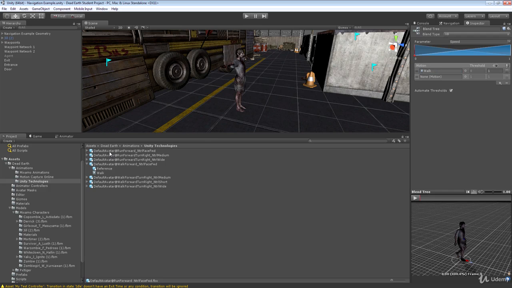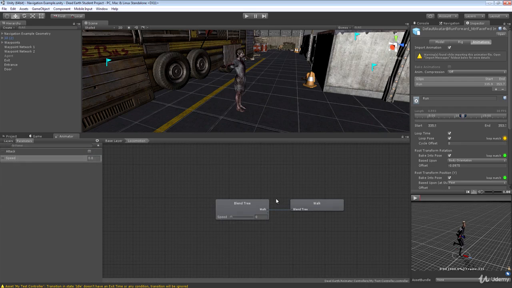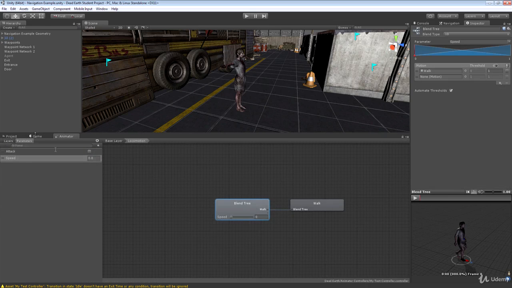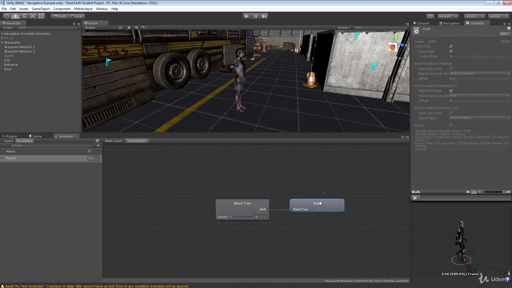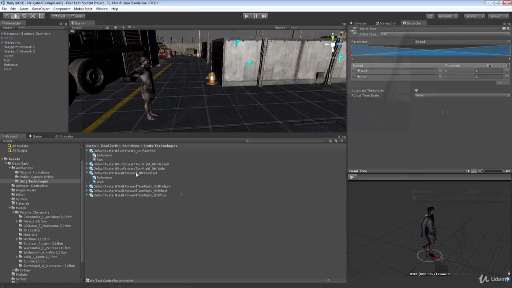And then I'm going to go to the default avatar run forward, neutral face forward, and drag over, oops, let me call up the blend tree again. You can see it's already assigned the walk state to our blend tree. So if I go back to the project view again, making sure the blend tree is selected so I get it in the inspector, I probably should have locked the inspector then, and then I drag over the run clip into the motion field.